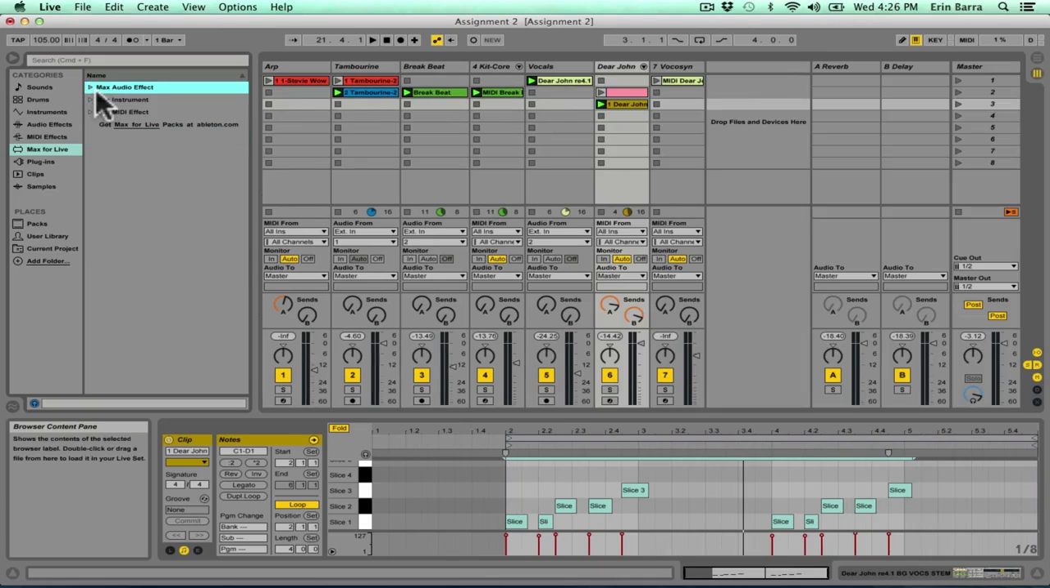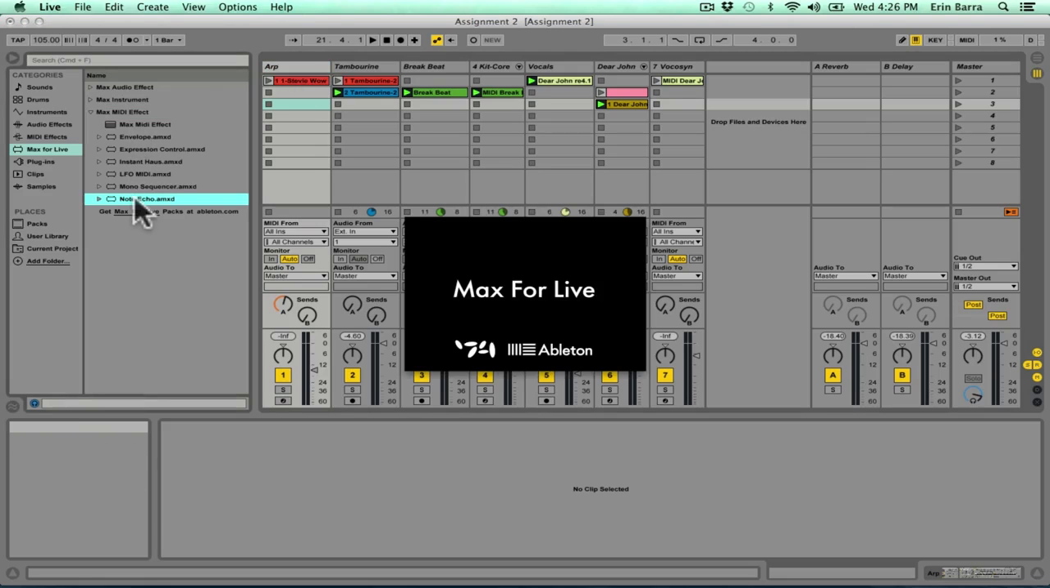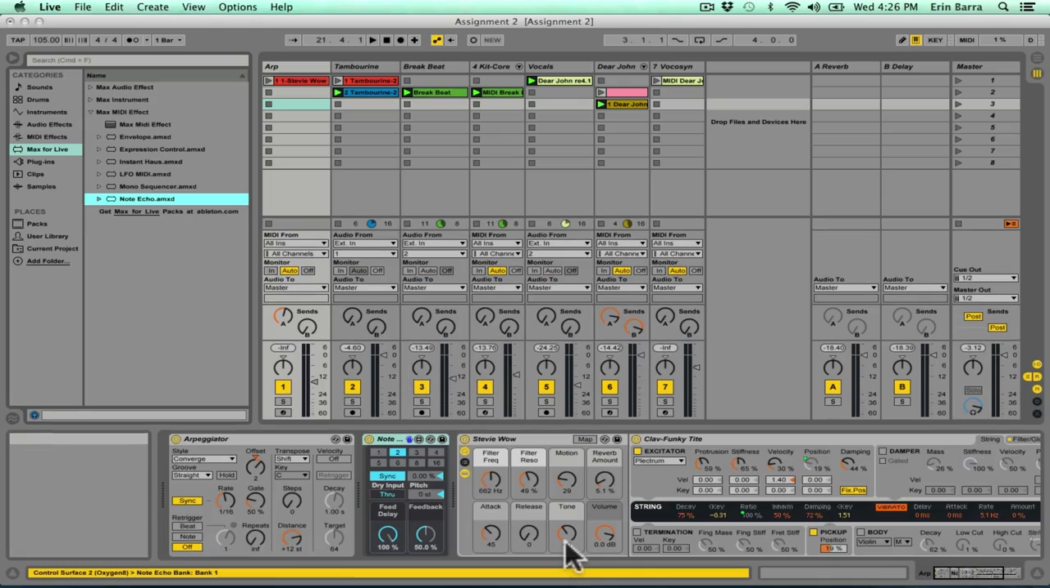I want to put the Note Echo MIDI effect on the MIDI track with the arpeggiator on it. So I'm unfolding Max MIDI effect, and I'm going to select the track I want to drop the effect onto. And I'm going to choose this Note Echo by double clicking, and then you'll see Max launch. So it's going to be running in the background.